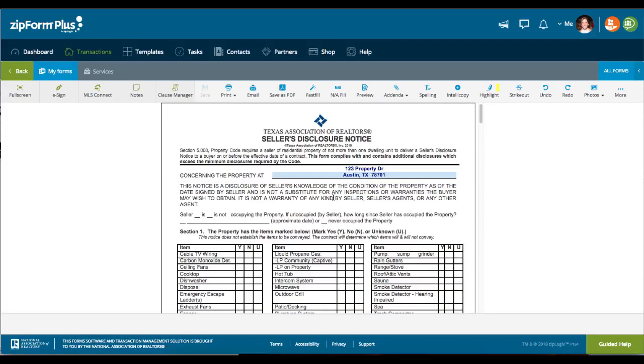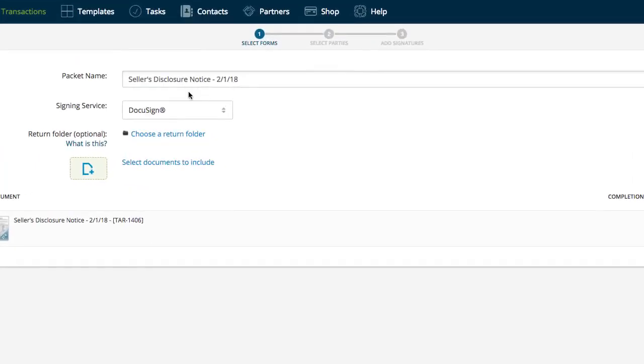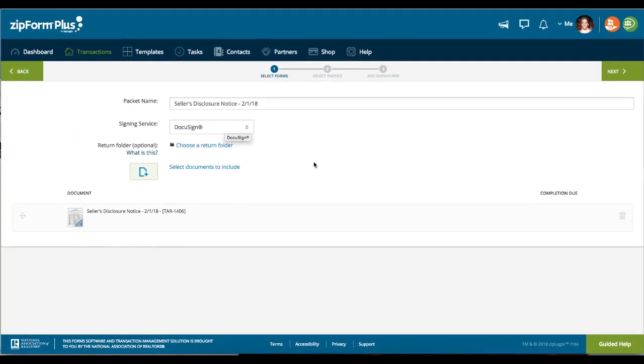Everything is filled out. So from here, I'll select e-sign in the top left corner. From here, you name your packet whichever you want. Right here, you should see Docusign. If you don't see Docusign, you'll need to select Docusign, and then once you hit send, it'll ask you for your credentials. You'll see that my seller's disclosure notice is listed in my documents, so I want to select Next.